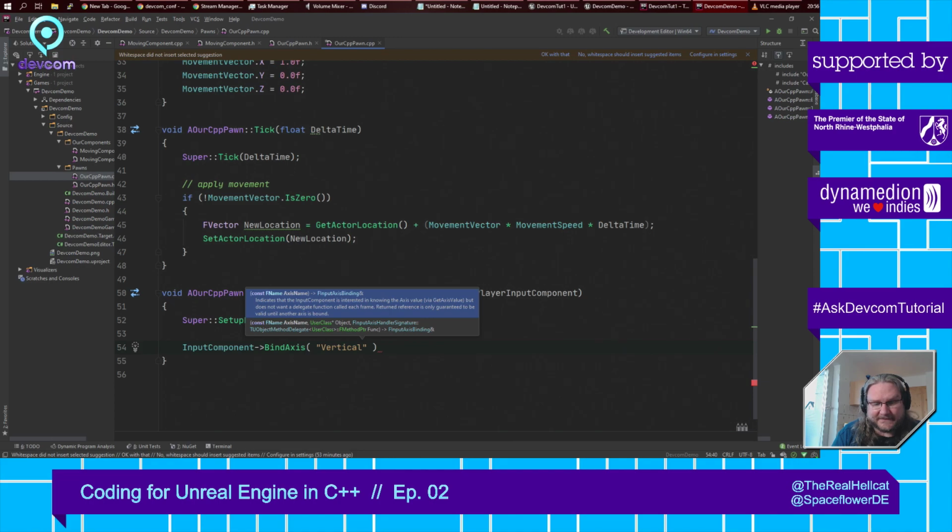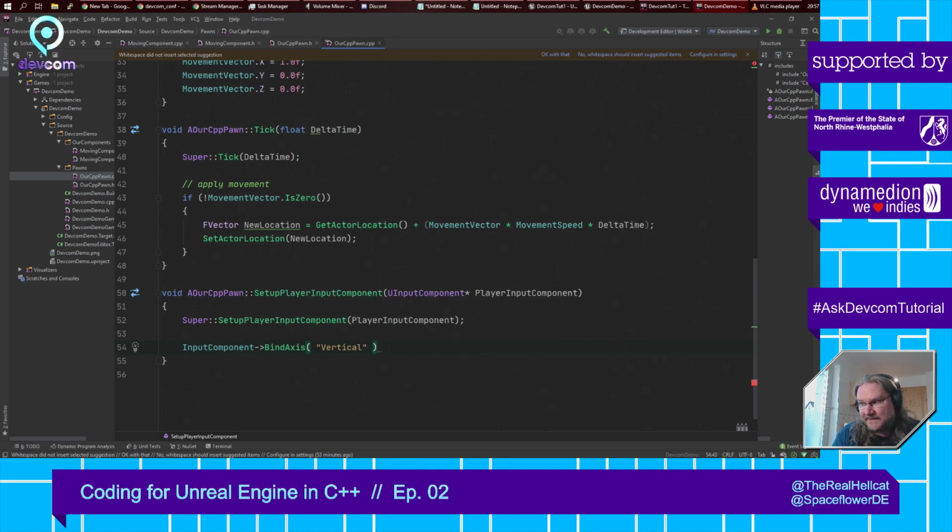I hope, because there's no auto completion here, since that was just an arbitrary name we entered there. And then we have to tell it... This is basically like in the blueprint where we told it for which pawn. Remember when we said possess, and we had to tell it which pawn it's supposed to possess?